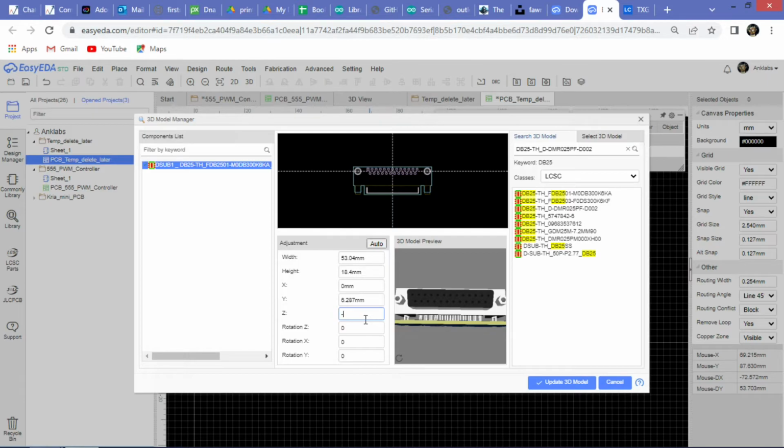-2. Okay, so -2, it's something like 2 mm went downwards in the x-axis coordinates, 2 mm downwards. Still we can notice some visible gaps, so I'll go for -3. Okay, now it's okay, more like okay.